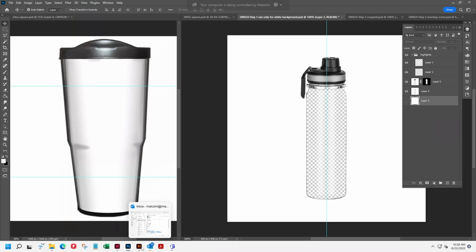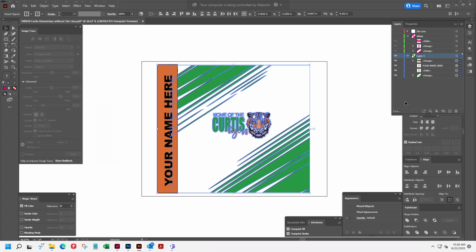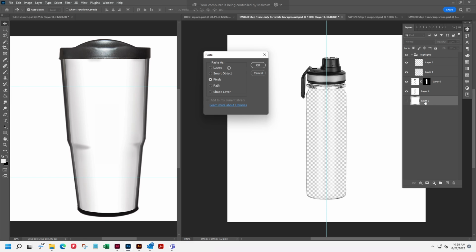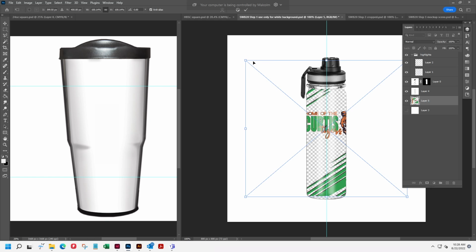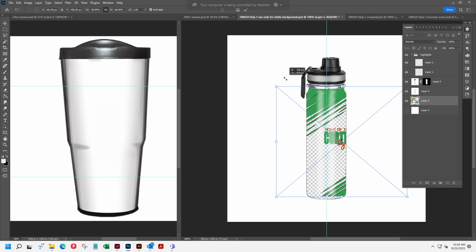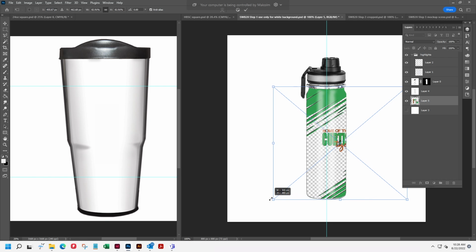So back to Illustrator, make sure you have this all selected on the layer 1. You hit Control C for copy, go to Photoshop, and we've already got that selected, and we hit Control V for paste. And it'll either be on Smart Object or Pixels, either one is fine. Just hit OK. And now you resize this to fit the bottle as close as you can get. That's about right. And then hit enter.